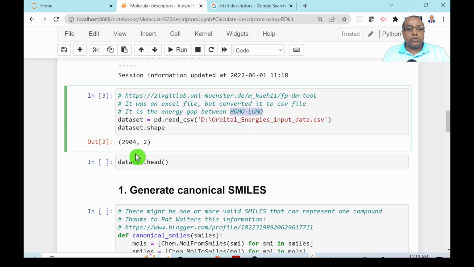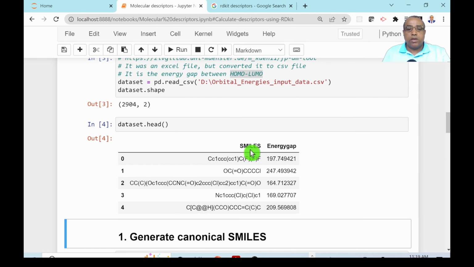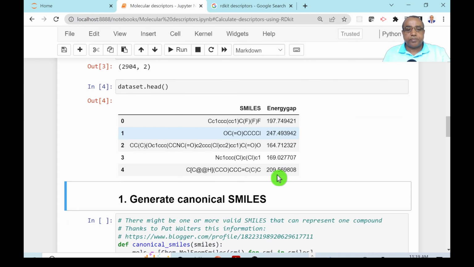There are 2,904 rows and 2 columns. The first column contains SMILES strings, and the second column contains the HOMO-LUMO energy gap obtained, I believe, from density functional theory calculation. So what's important for this purpose is the SMILES strings.